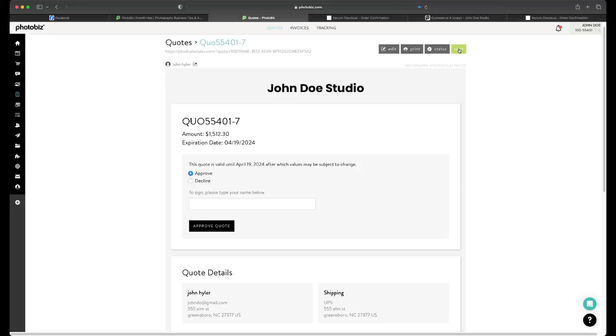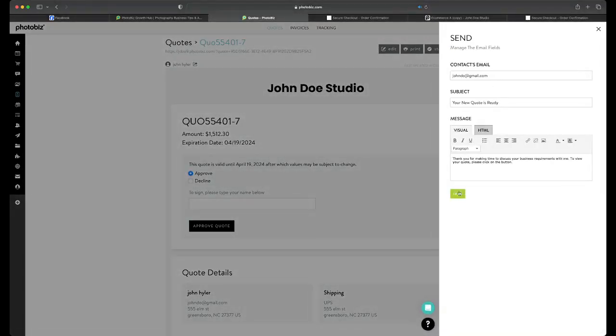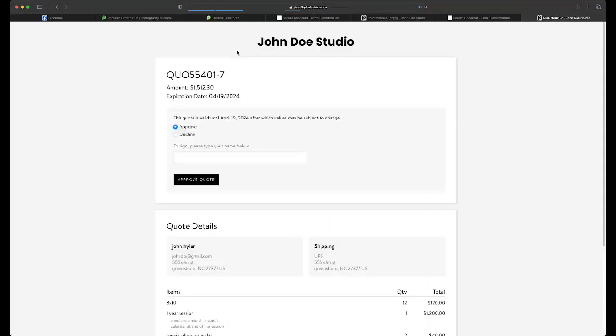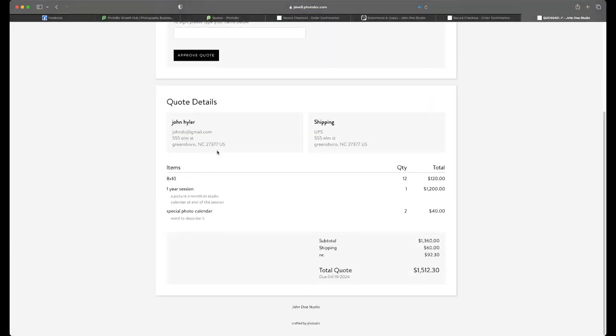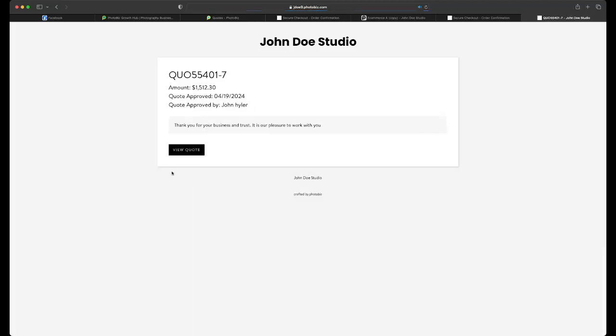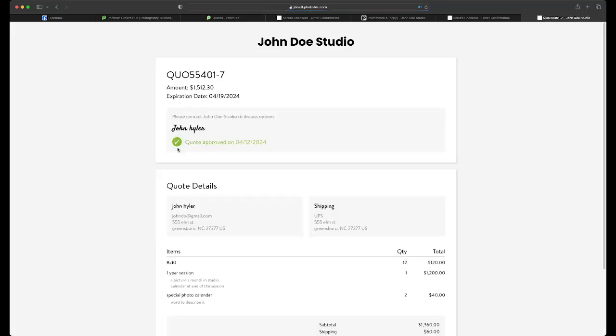You'll send it to them. It'll go to their email, however you want to. You'll hit send. Once it sends, they'll get something like this in their email where they either have to approve or decline the quote that was sent to them. Once approved with a digital signature, John Tyler, it's going to say that, right? He's approved the quote. Now you can see what the approved version looks like.